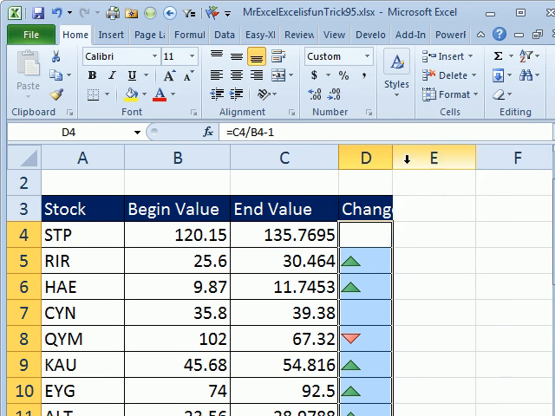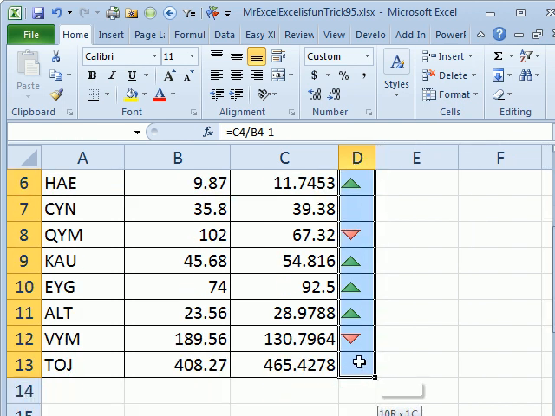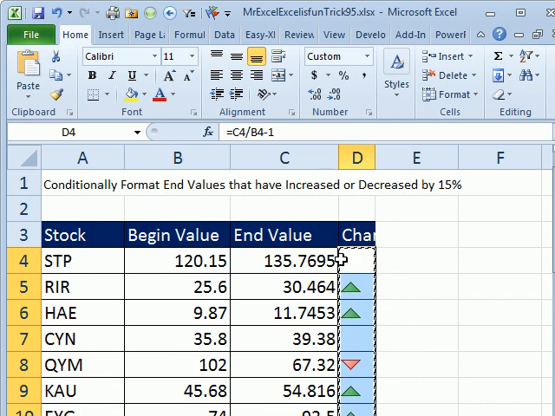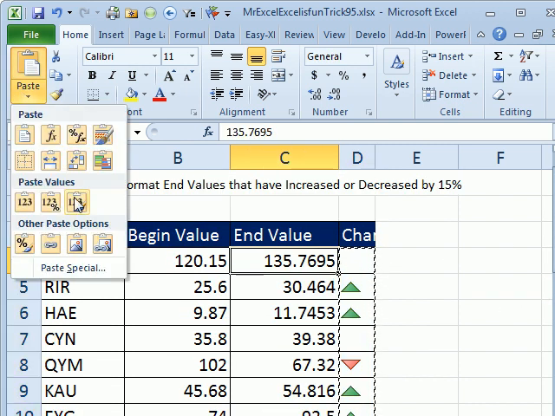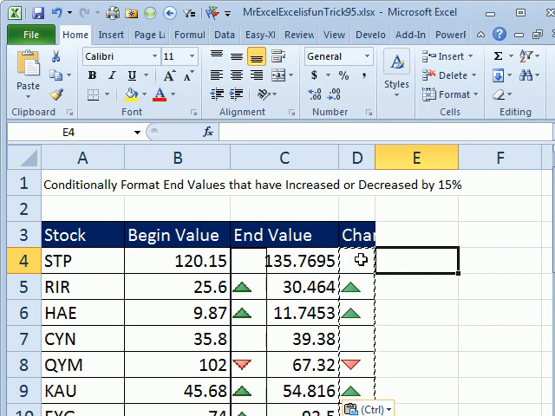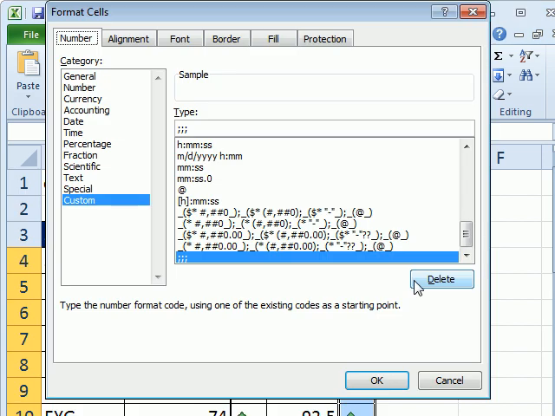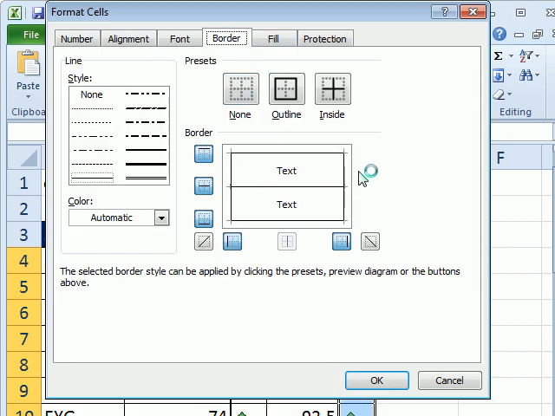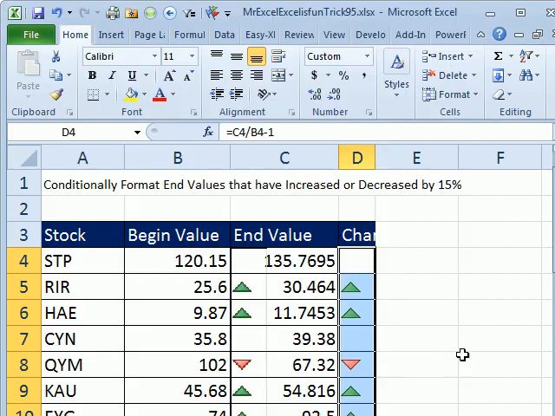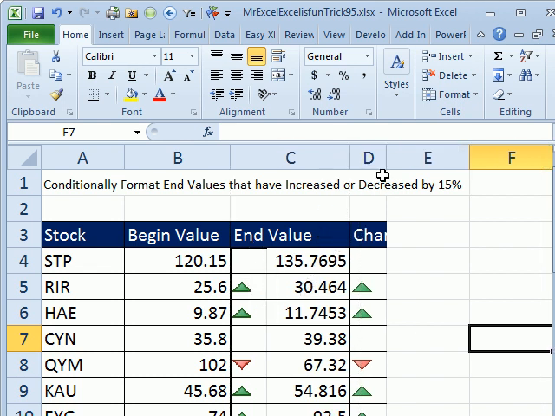Check this out. I'm going to make this nice and narrow. I'm going to Control C to copy, and then I'm going to come over here and paste linked picture, and let's get rid of the border along the right hand side here. Control 1, borders, no border on the right, click OK. There we go.